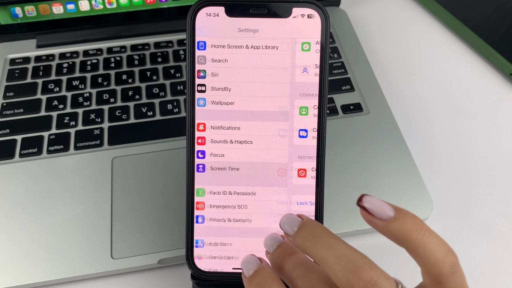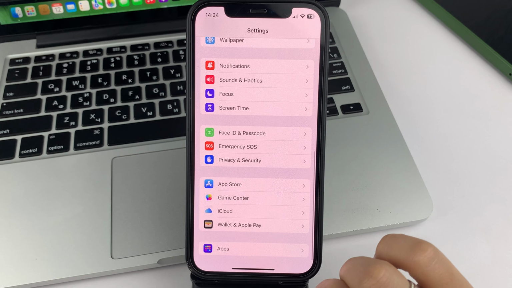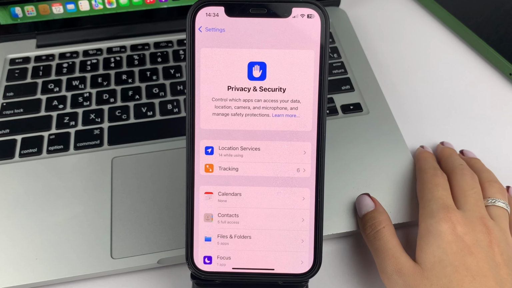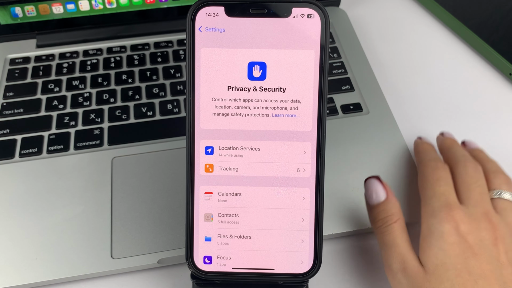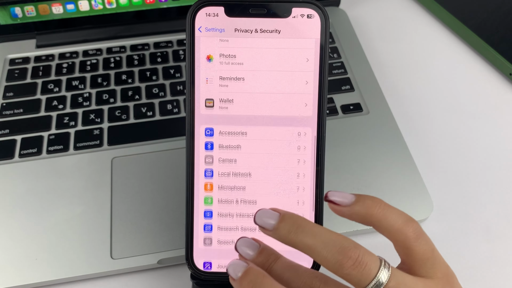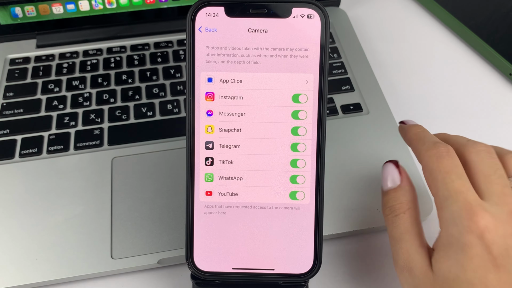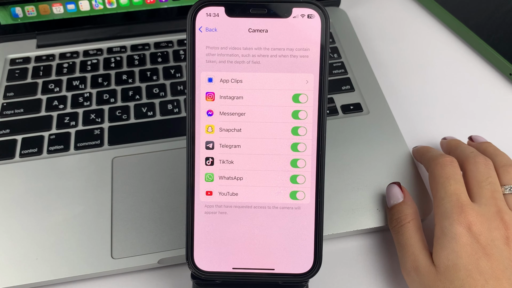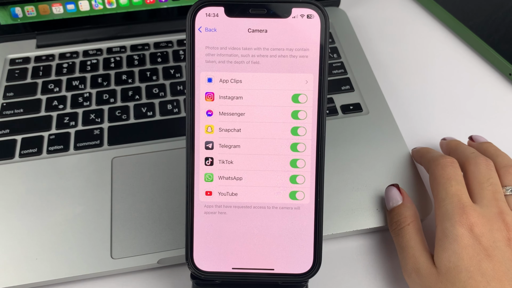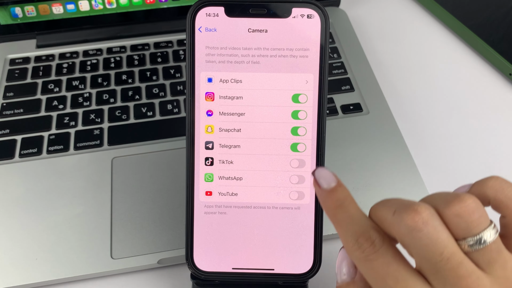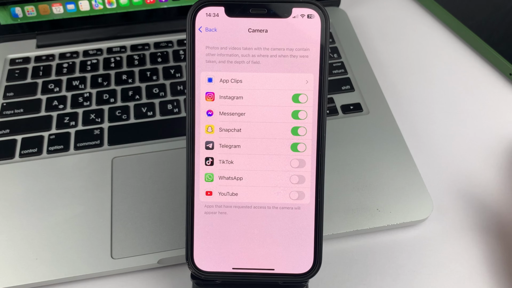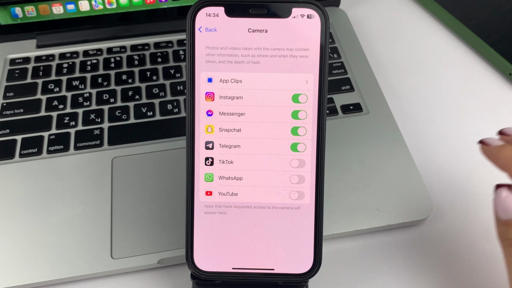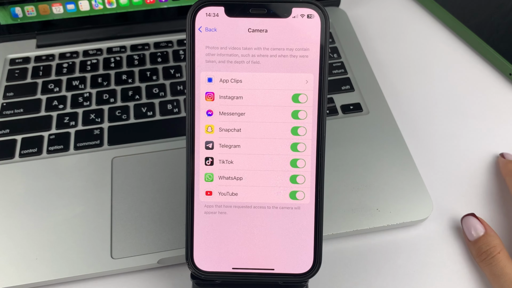If this method didn't work for you, then scroll down a bit. Find Privacy Security. Then also scroll down, find the camera option, click on it. Here you will see a list of all the apps that require a camera request. And if you have them looking like this, there's a gray light button next to these apps. It means that the camera is not active in these apps. And you just need to click on these buttons here to turn them green, thereby activating access.